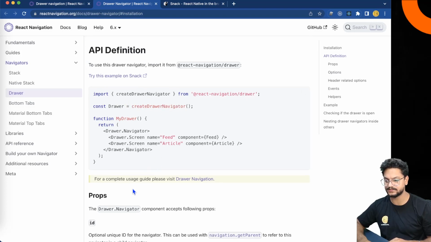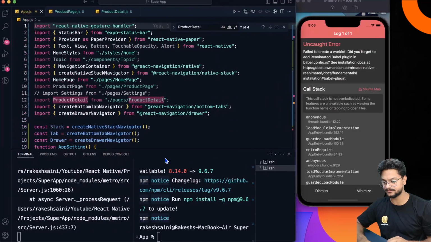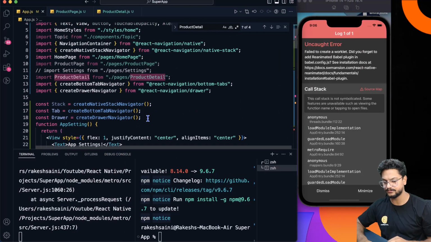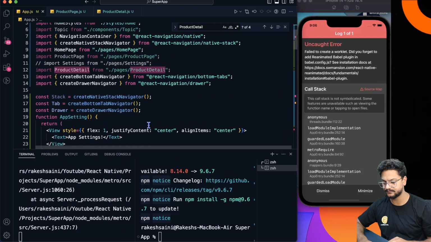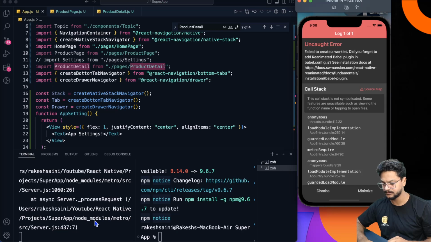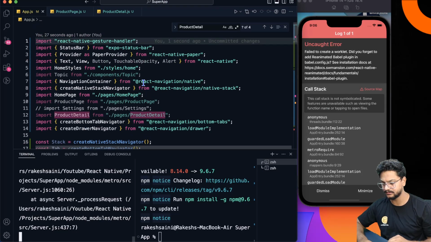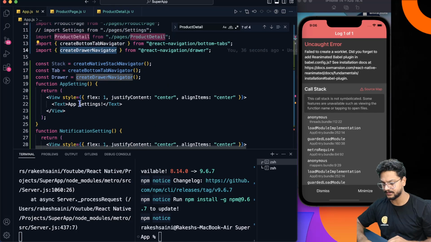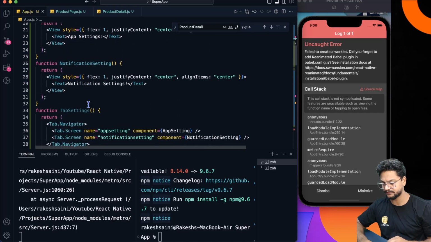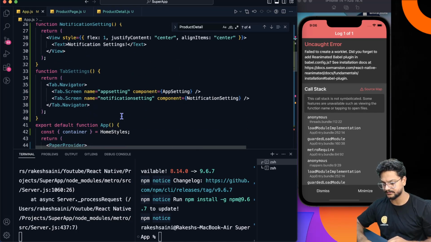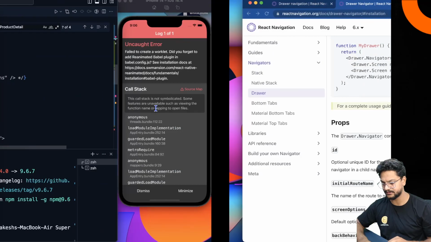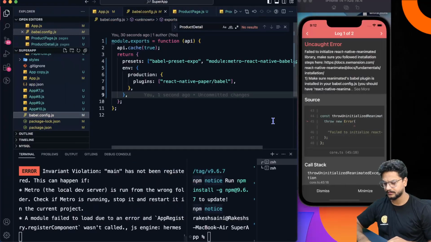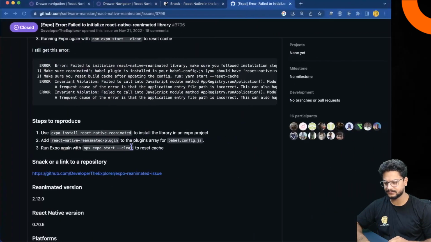So that was the missing installation, so we can go back. Now we know it should be working fine. So we have added this, and we have this drawer, and we have our drawer navigator here under this navigation container. Okay, so we are running into this issue even though we have just run these steps.